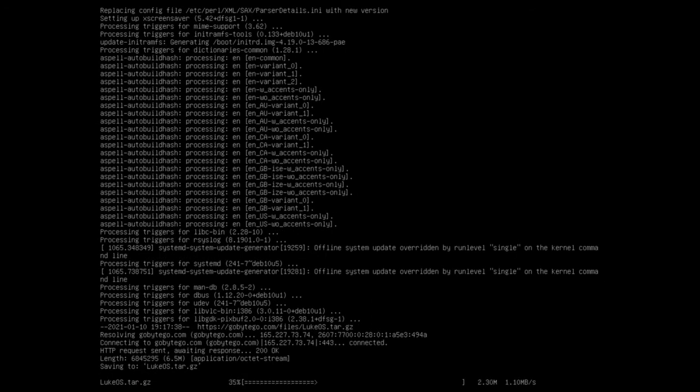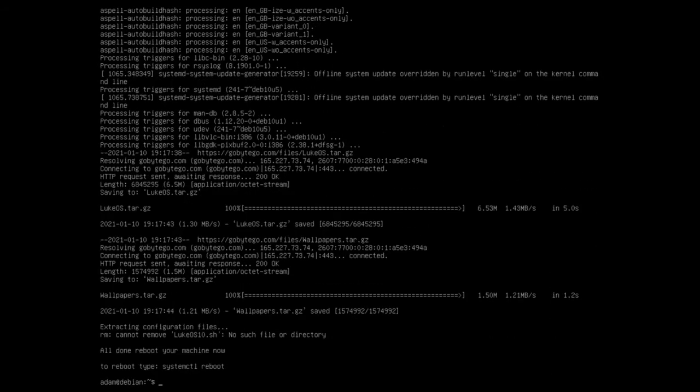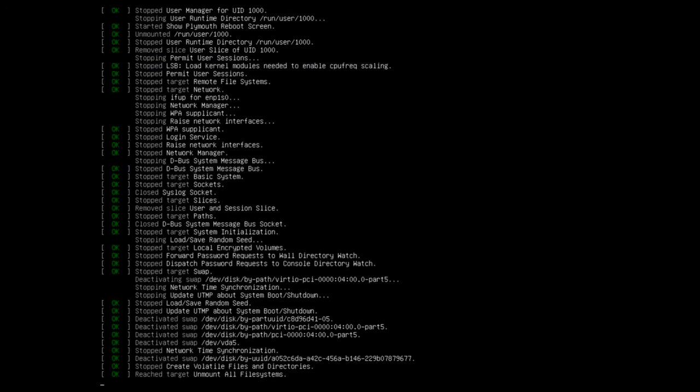Okay, so now what it's doing is pulling down my configuration files. And that's it. So now at this point, all you have to do is do a systemctl reboot. So, there we go. systemctl reboot. There it goes.